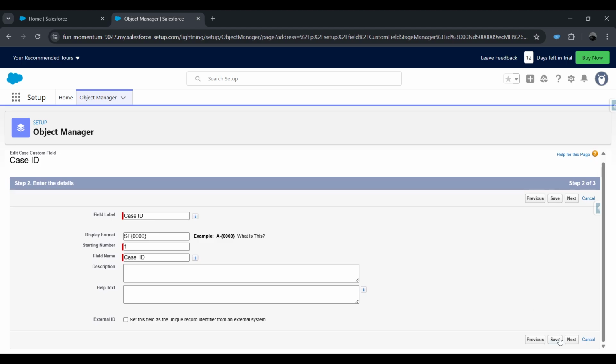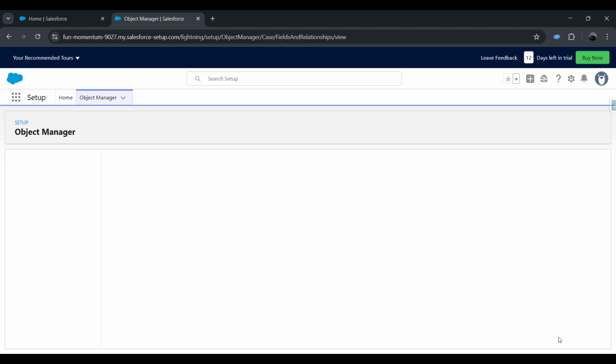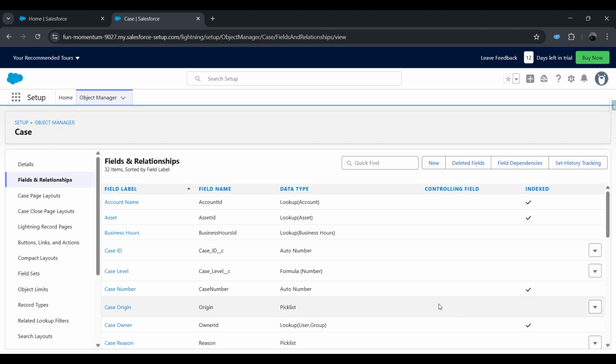Finally, click Save to complete the process. Your auto number field is now reset and will begin generating numbers according to your new configuration for any records created going forward. And that's it. You've successfully reset your auto number field in Salesforce, giving you a clean slate for your numbering sequence.